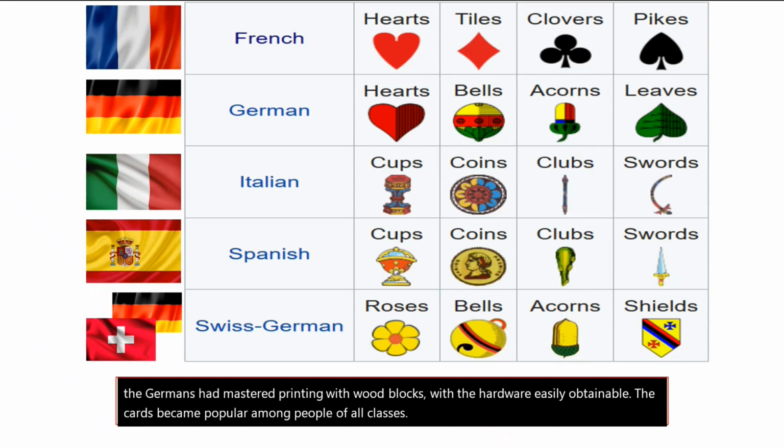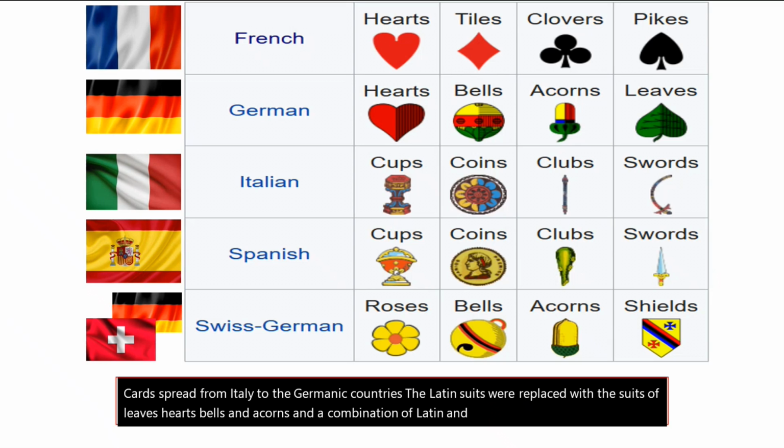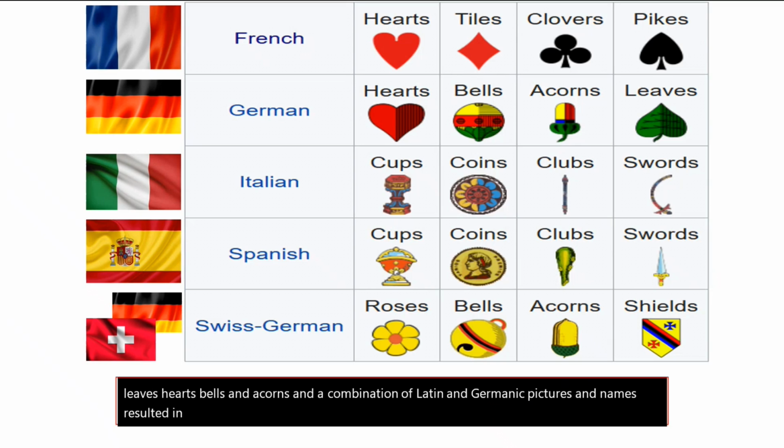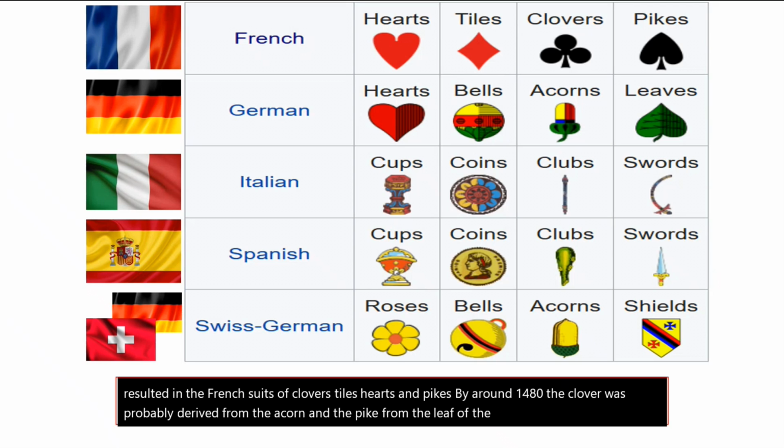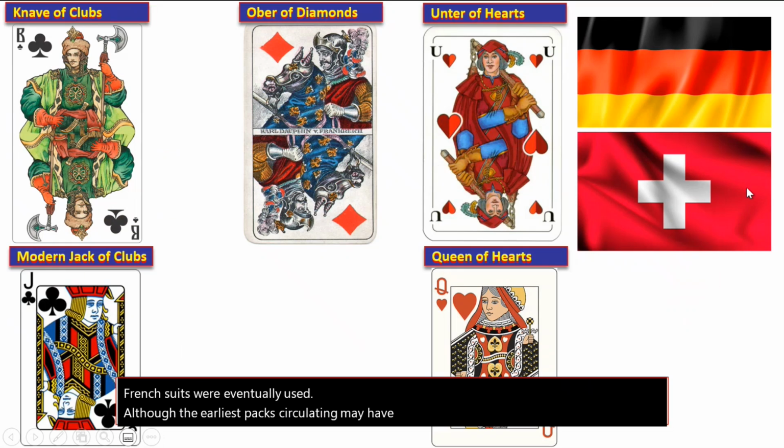Cards spread from Italy to the Germanic countries. The Latin suits were replaced with the suits of leaves, hearts, bells, and acorns, and a combination of Latin and Germanic pictures and names resulted in the French suits of clovers, tiles, hearts, and pikes by around 1480. The clover was probably derived from the acorn, and the pike from the leaf of the German suits. The names pike and spade, however, may have derived from the sword of the Italian suits, and in England, the French suits were eventually used, although the earliest packs circulating may have had Latin suits.